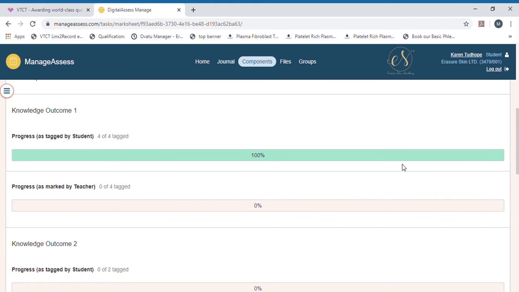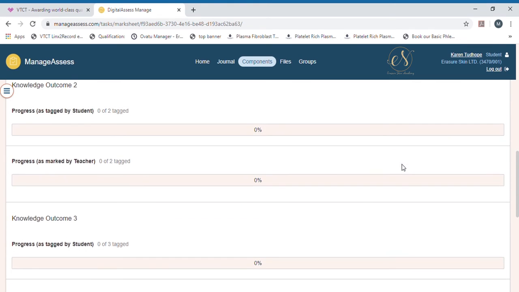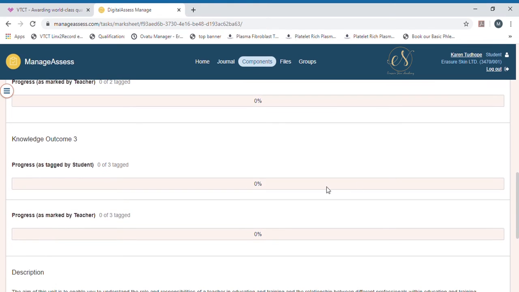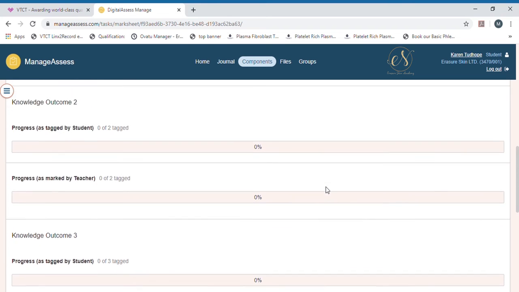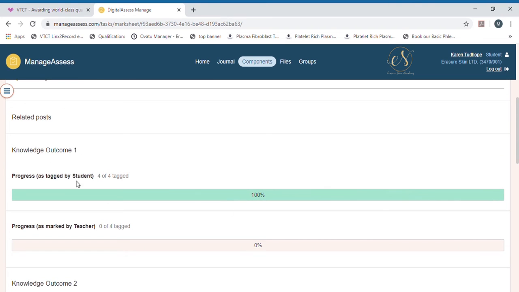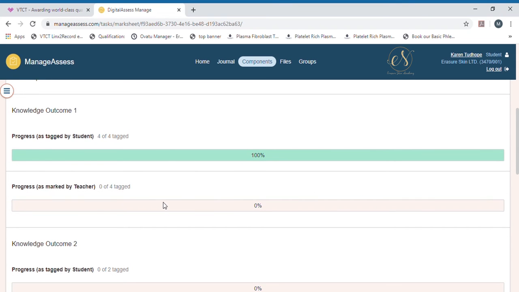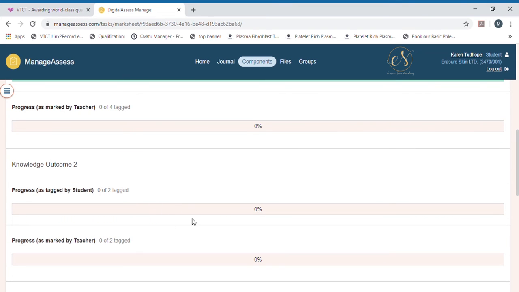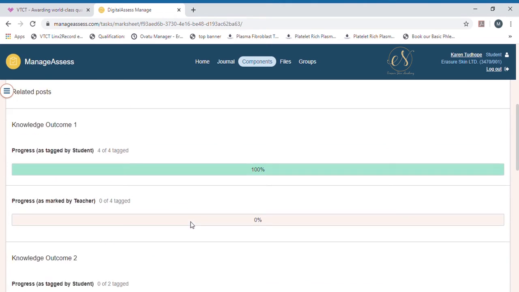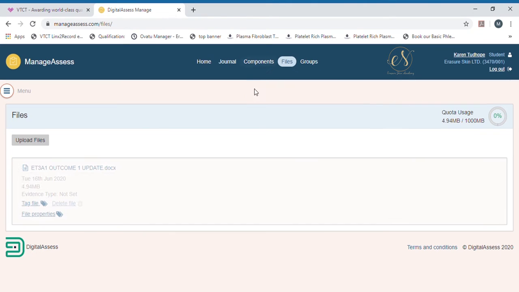Here, by scrolling through, you'll see the various outcomes in a broad summary fashion, and you'll see that outcome 1 is 100% complete by the student. Teacher hasn't marked it yet, and none of the other outcomes have been tackled. If we go to files, this is where you manage any files that you might want to upload. So that might be your classwork in a Word document, or a graphic, or a sound file.